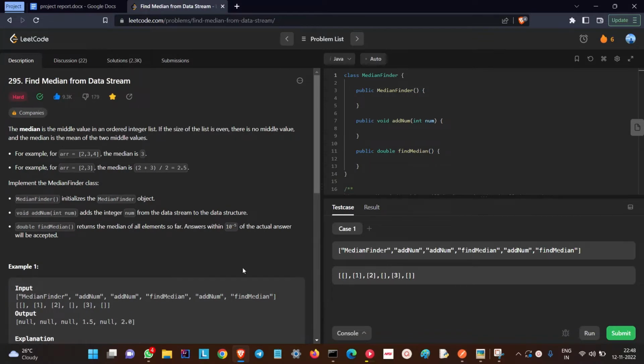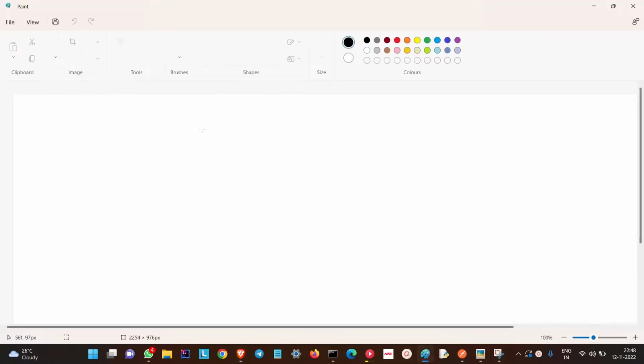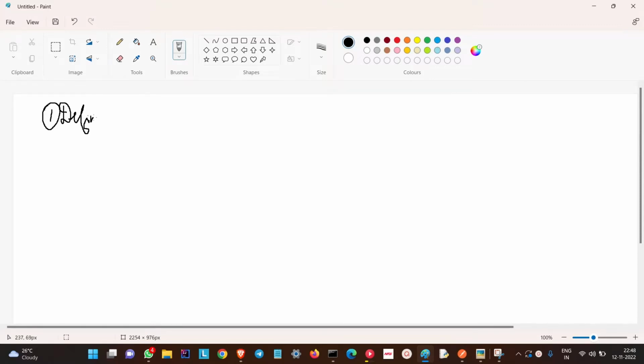So we'll get on to the problem definition. We'll go to Paint. Before solving any problem, we need to define the problem clearly. The first step of solving any problem is to define the problem clearly. You should not leave out any point from the problem definition.